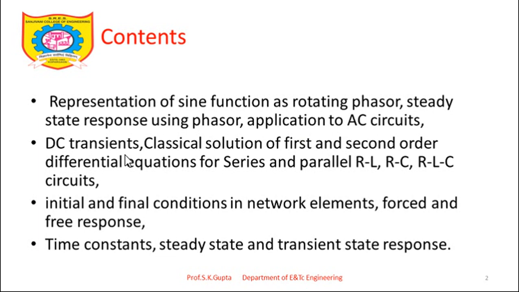Now we will learn DC transients, the classical solution of first and second order differential equations for RL, RC, RLC circuits. Then initial and final conditions in network elements, that means a capacitor that is initially charged or an inductor with some initial current, that we will learn. Then forced and free response, then time constants, then steady state and transient state response.